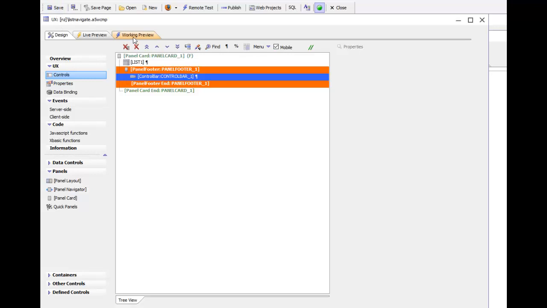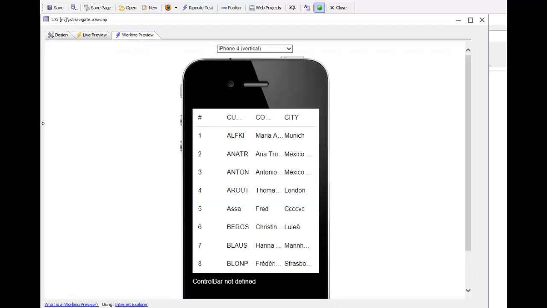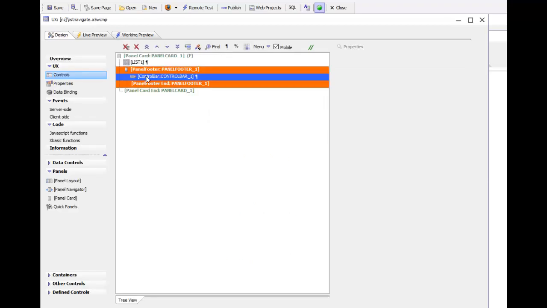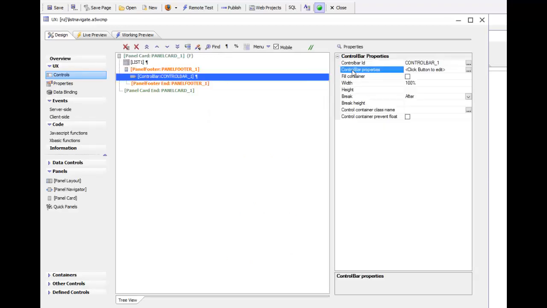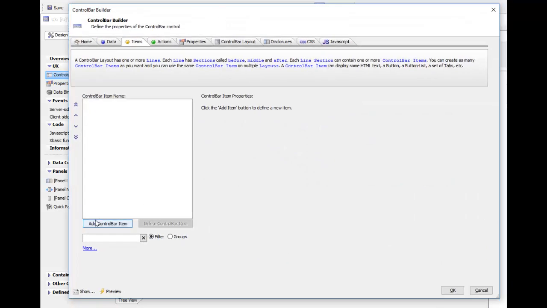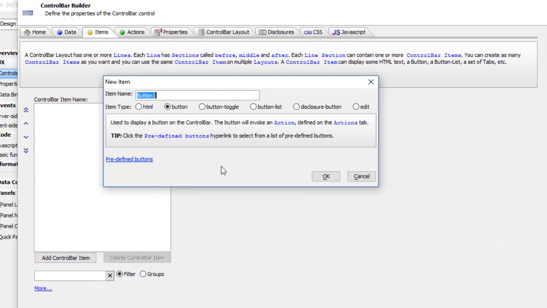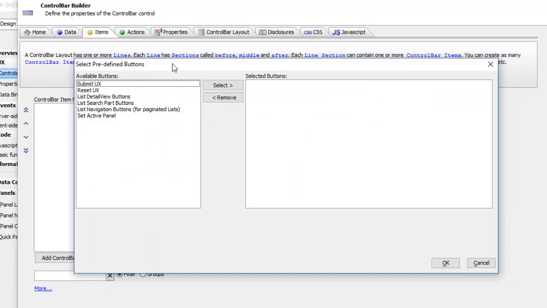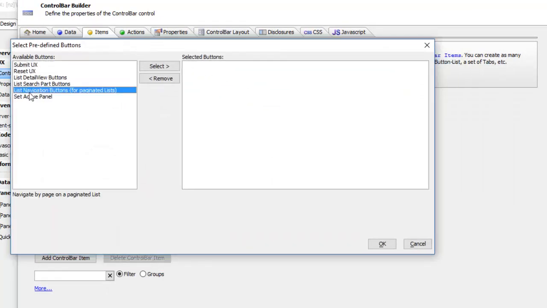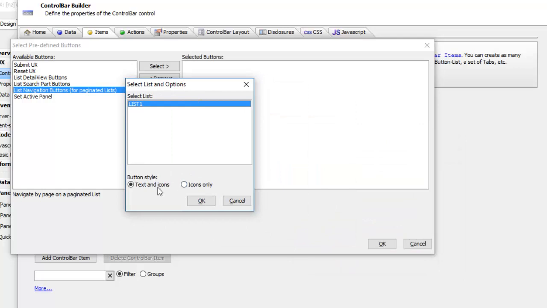At this point we haven't actually defined the control bar, so we see the list and then the undefined control bar over there. So now let's go back into the control bar, open up the builder, and add buttons to do the pagination. When we add control bar buttons, you can see there's a section here called predefined buttons. I'm going to choose that, and the predefined buttons that I would like are list navigation buttons for a paginated list. I'll choose list number 1, and for my button style, I'm going to say icons only.